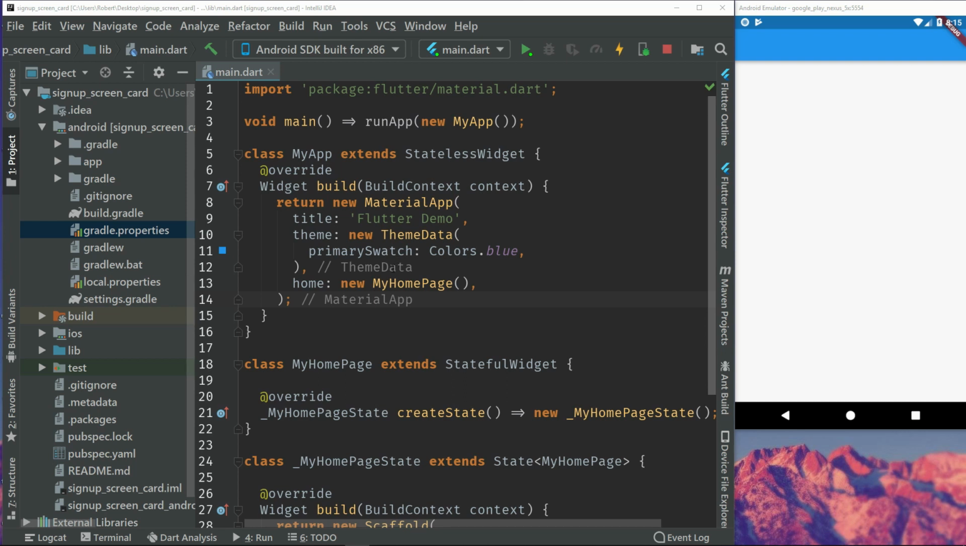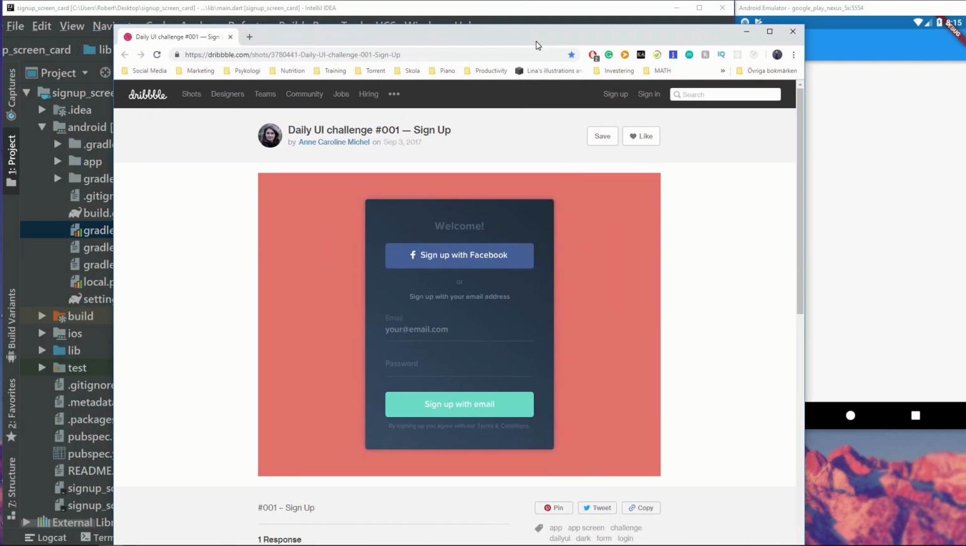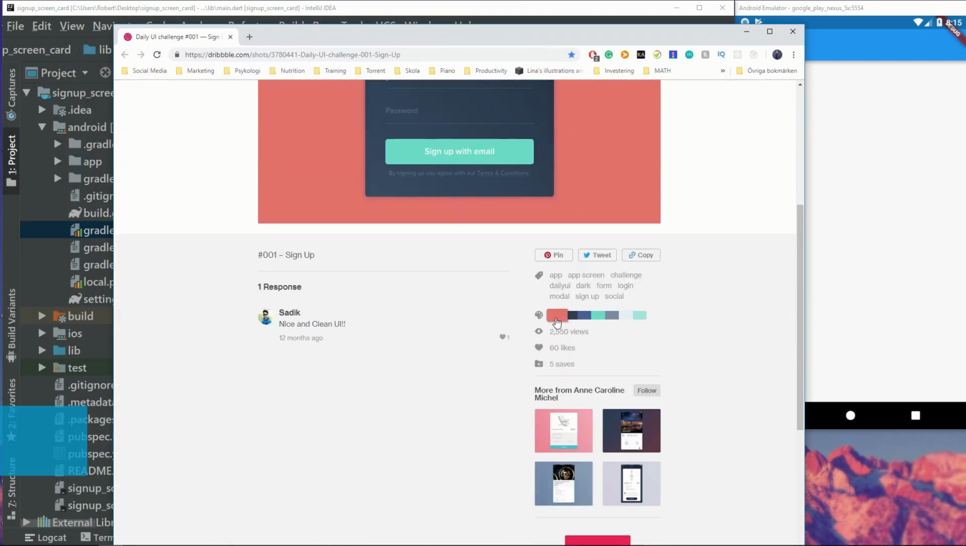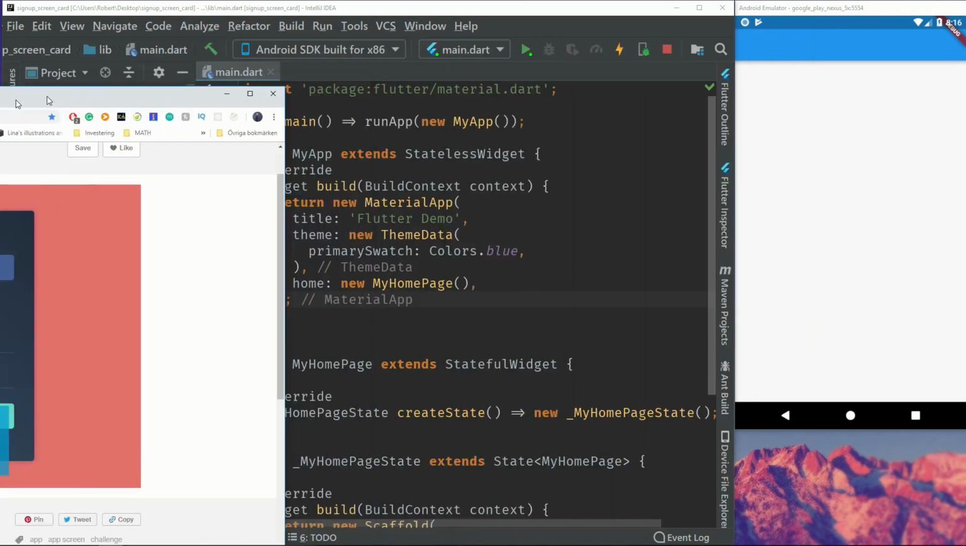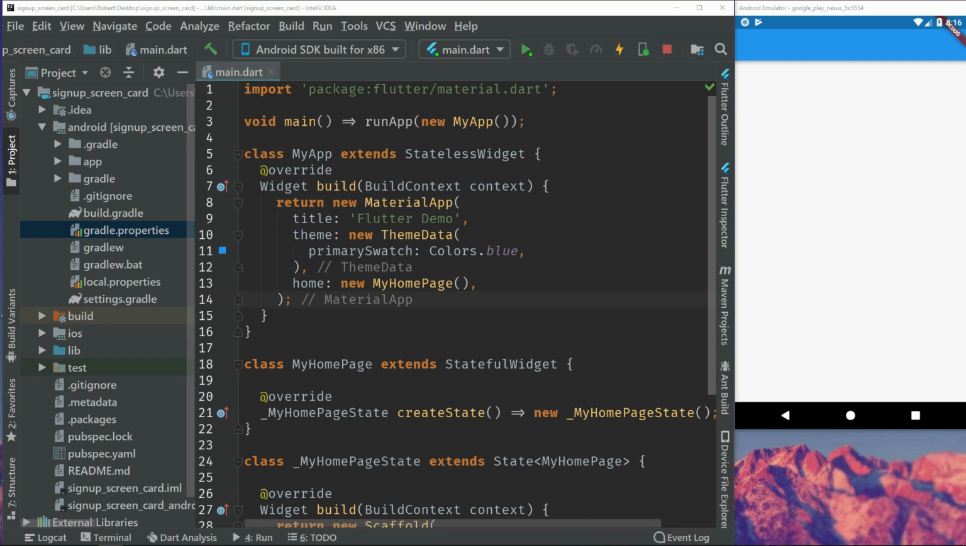So I've just gone ahead and created the empty project and removed all the comments. So we have this blank screen which has an app bar. So let's look at this screen again, and if we scroll down a bit, we can see the colors that are used. We won't use all those colors, but I will use some of them.